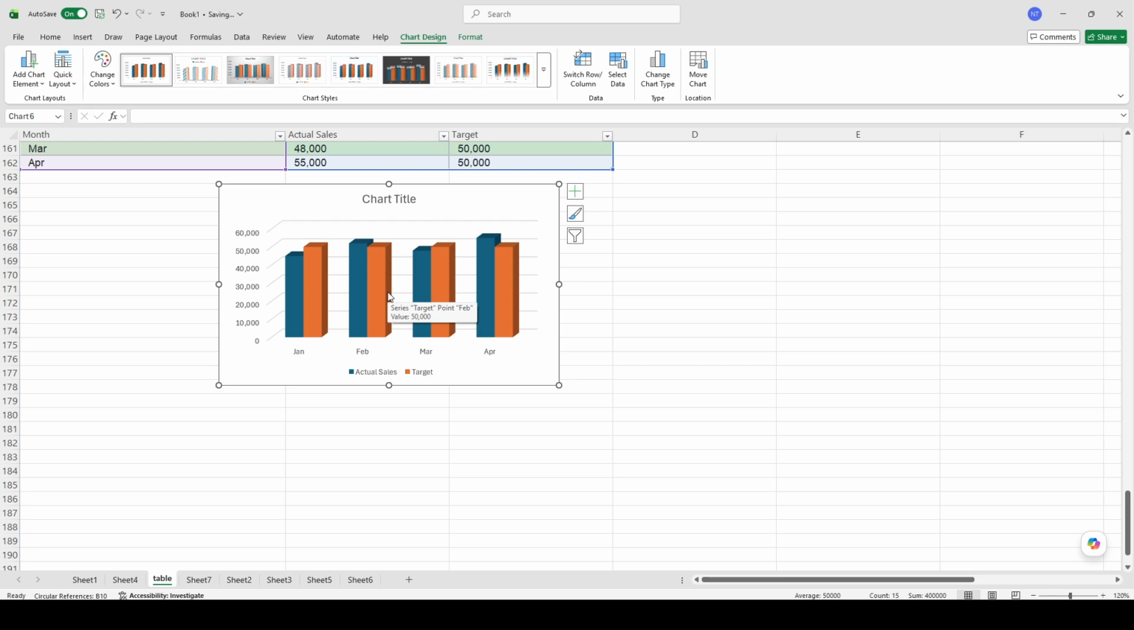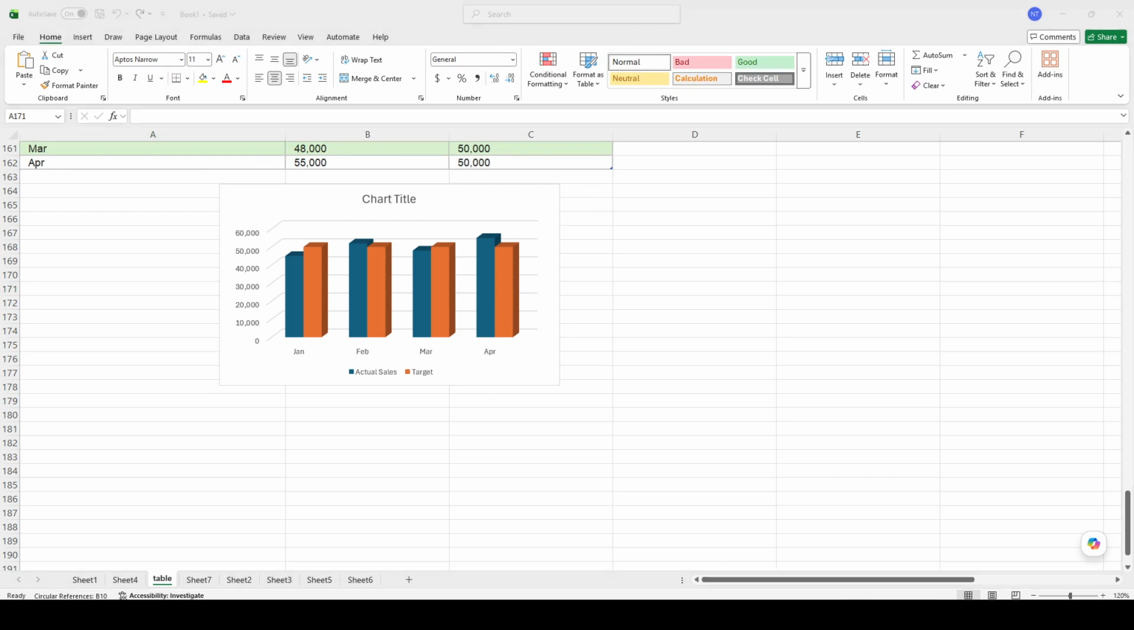The key things to remember are to select the full data range first. Include your labels and headers. Then go to Insert, find the Charts group, click the Insert Column or Bar Chart icon and choose a bar style from the 2D bar or 3D bar options. That covers everything you need to know.